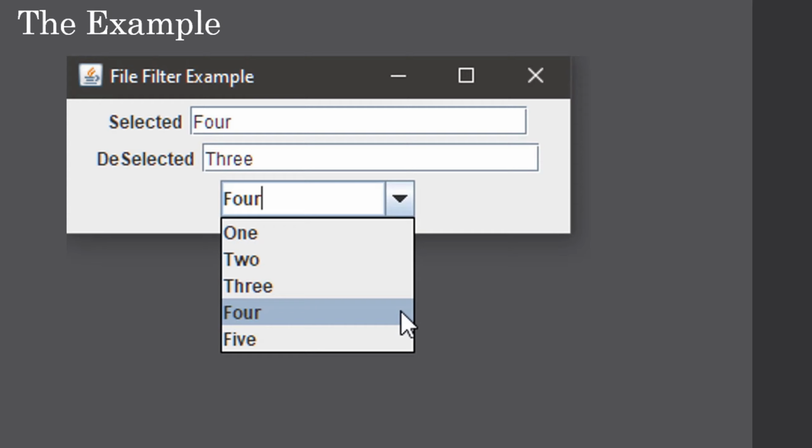It's a JFrame window. First, here we create a text box. So these text boxes are to display the selected and unselected combo box item. Then here we display a combo box. So this one is the combo box.